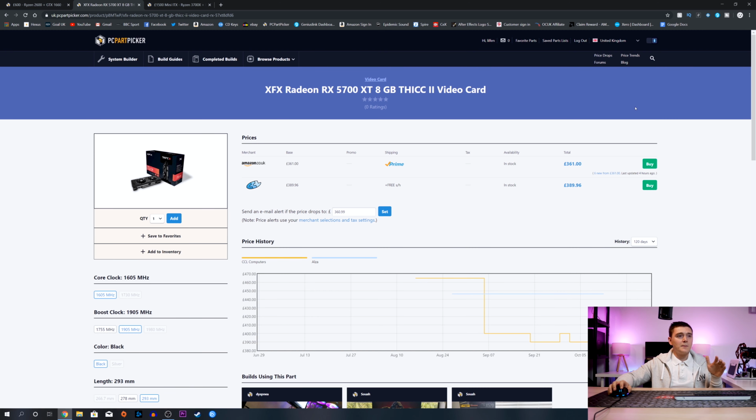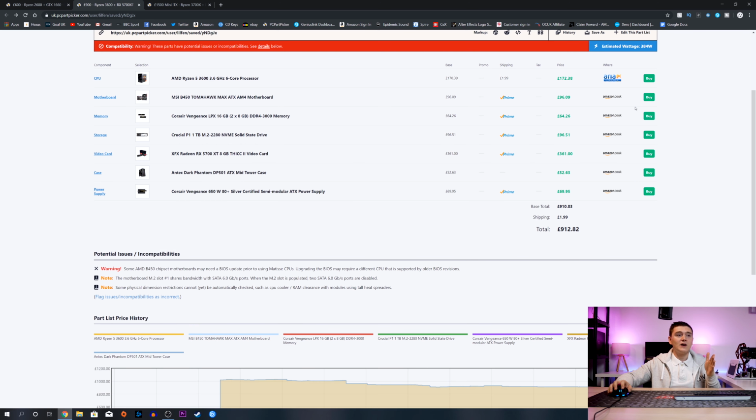But for £361, the Thick 2 is a great looking card, as well as performing really well and keeping those noise and temperatures down, which is something that Navi kind of struggled with when we first arrived with the reference editions from AMD. But the add-in board partners have definitely addressed that. Those temperatures and noise levels have definitely come down.